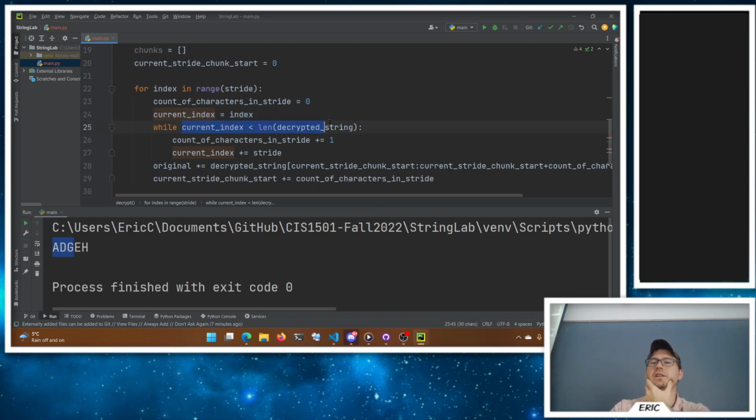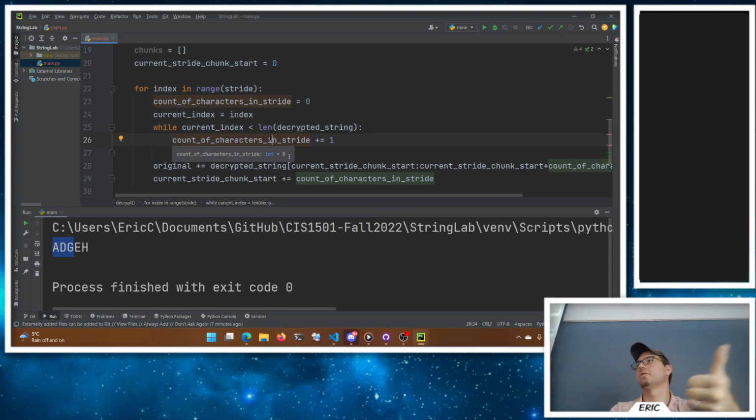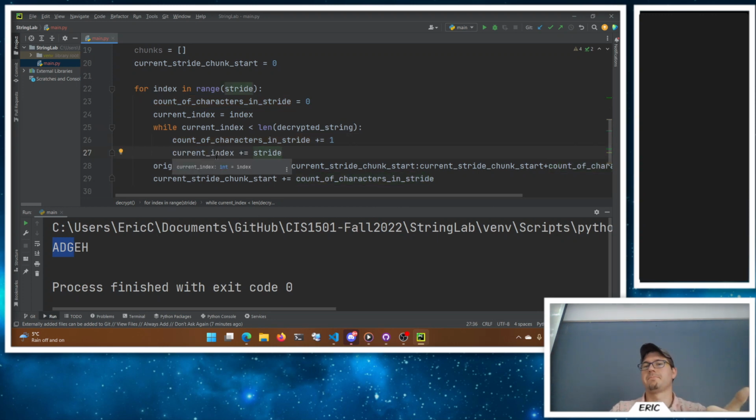So while the current index is less than the length of the decrypted string, let's see how many times we can count up. So starting at 1, is 1 less than 5? Yes, we have a character. Is 3 less than 5? Yes, we have a character. Is 5 less than 5? No. So we only have 2 characters here. Okay, so we'll get our original, we'll add to it the decrypted string starting at 3, going 3 plus 2, going up to 5. We'll take the next chunk of that, right, and add it to the current stride chunk start.